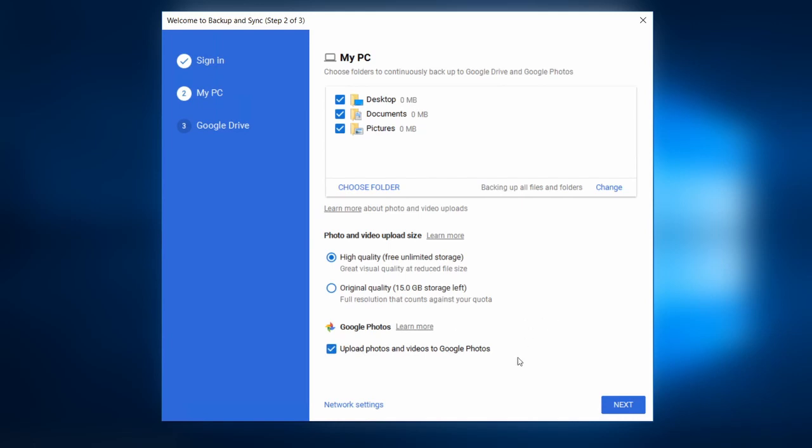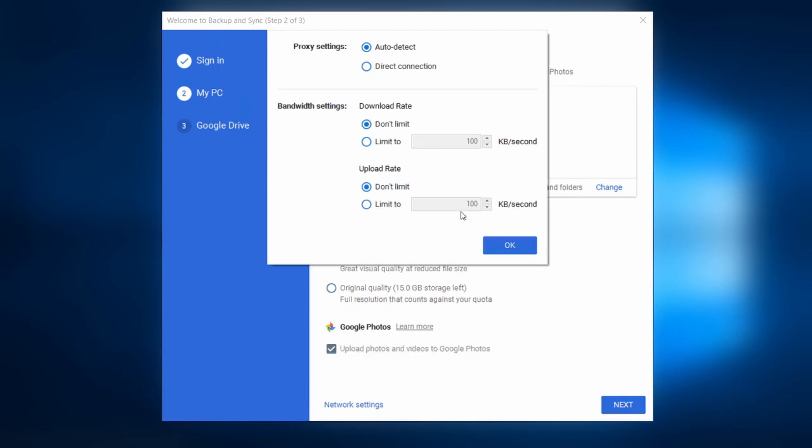Network settings, I'm just going to quickly have a look. Auto detect, download rate, upload rate, I'm quite happy with everything that is there. Depending if you've got a slow internet speed or you've got limited time when you can do it, you can start tampering with this. Other than that, you can leave it as is and click OK.